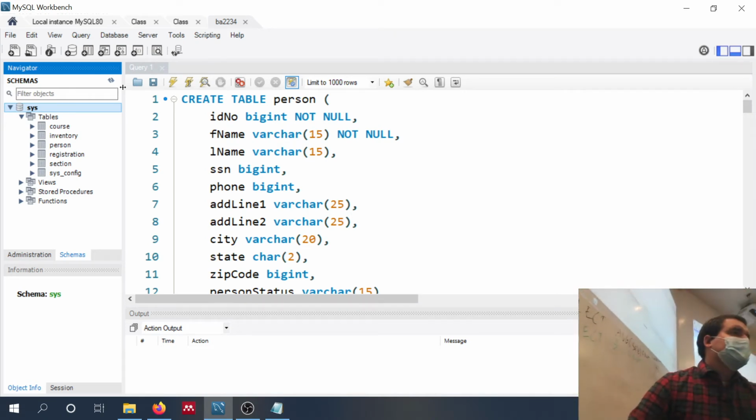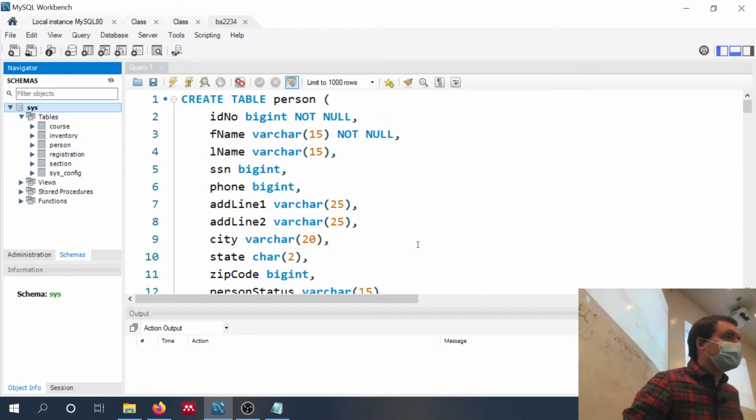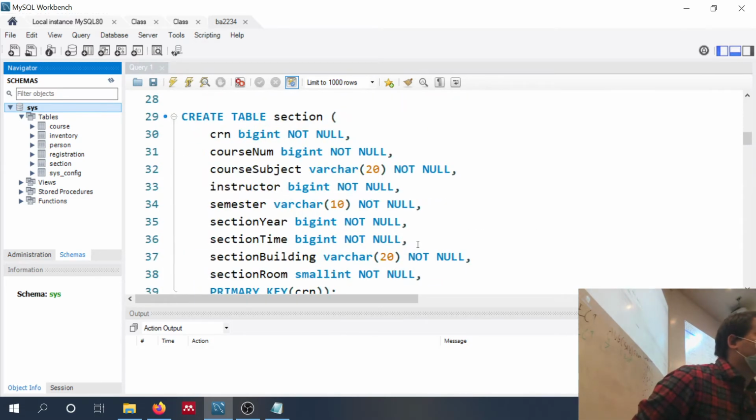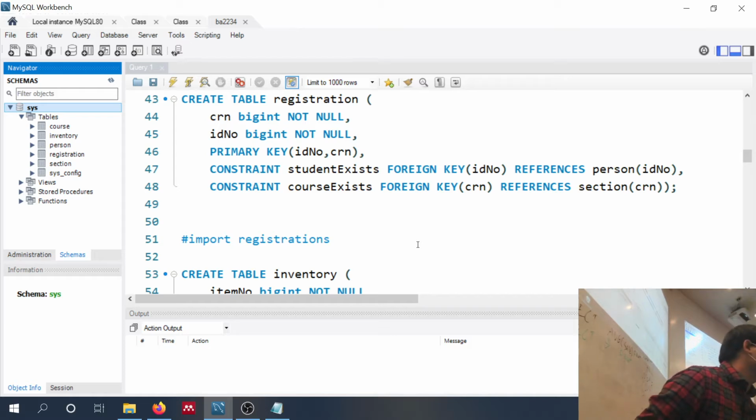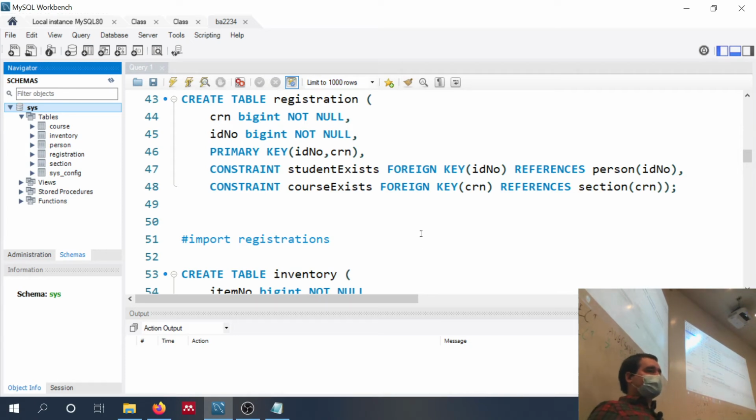All right. So last class we created the table for person, course, section, and registration. Now, you all remember that I take participation in here. So with that in mind, who wants to walk me through describing the different parts of the registration table? Who wants to do that for us? Boone, go for it.